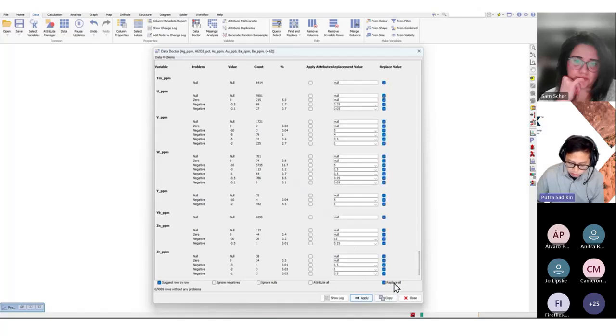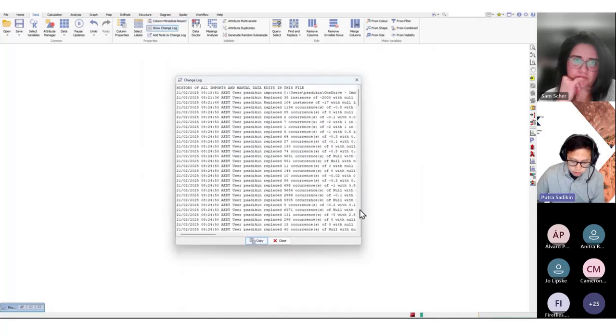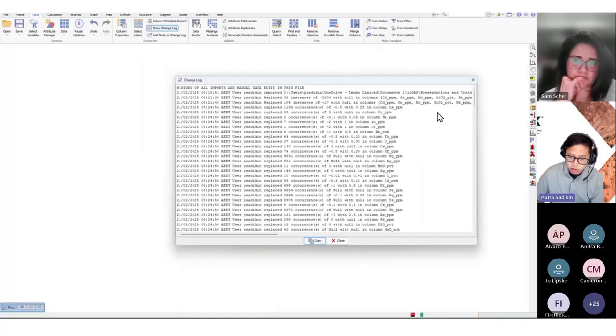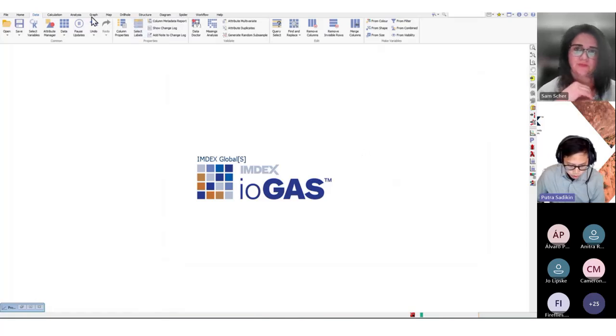All right, so we click on replace all in here and we click apply. And remember that when you click on your change log, it will show you exactly what you've done in the file. So that's it. We've done the data doctor step, and let me speed up for us to move to the next bit. What we're going to do now is look at your probability plot again, like this.